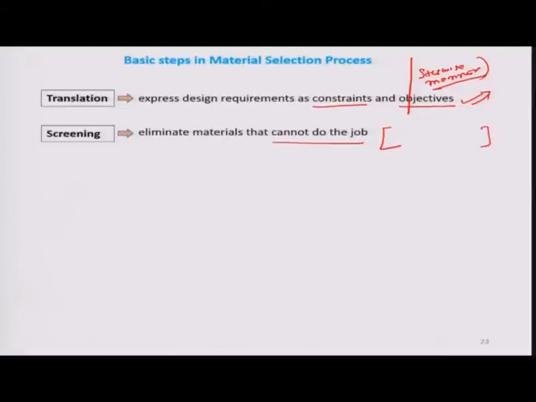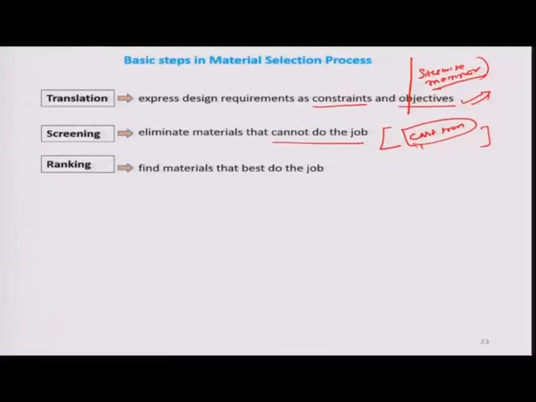Suppose you are making an electric insulator product, so you can't use metal, you can't use cast iron. This kind of material you can easily eliminate on the basis of your requirement. Then ranking: after elimination of some materials, there will still be a few materials, and we will have to rank them to find the material that best does the job.